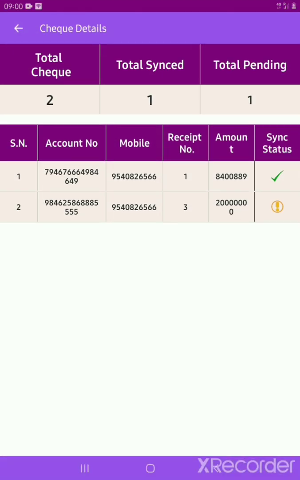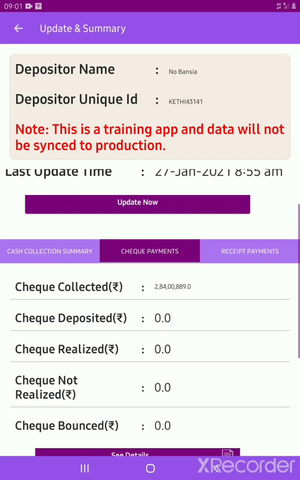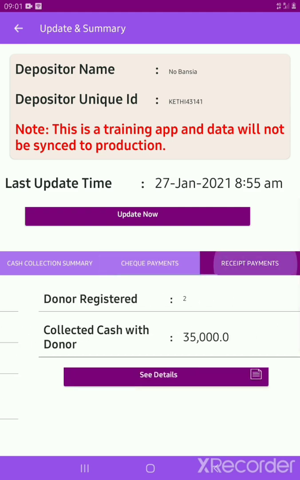Here we see the account number of the donor, the mobile number of the donor, the receipt number, that is the number of the receipt we have given to the donors, then the amount collected through that check, and again the sync status. And in a similar manner we have receipt payments.